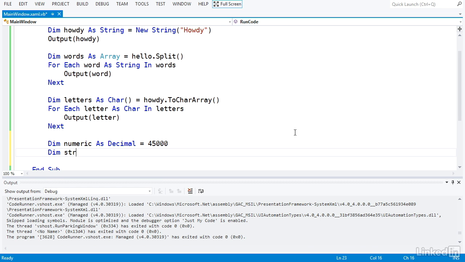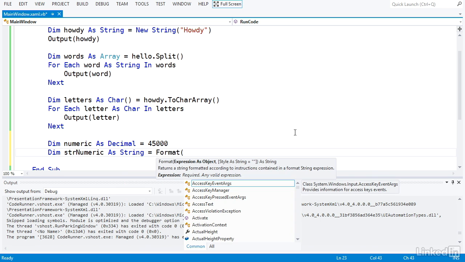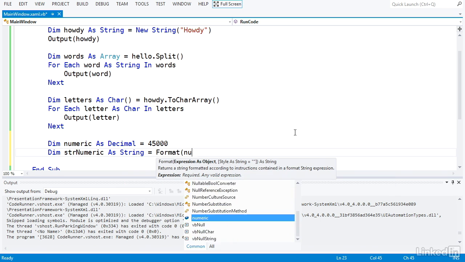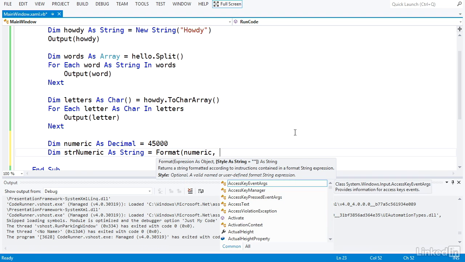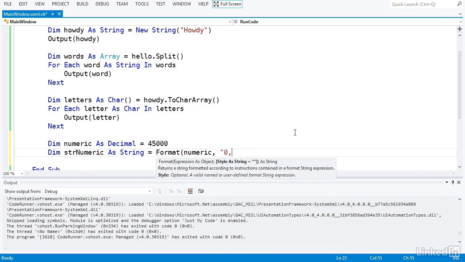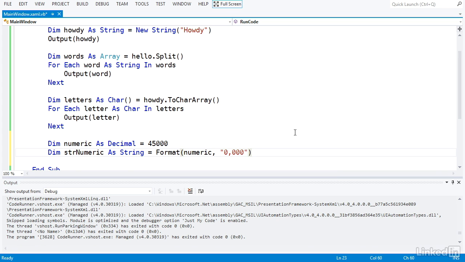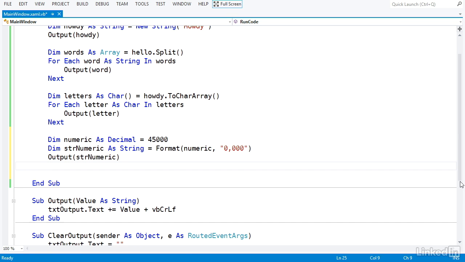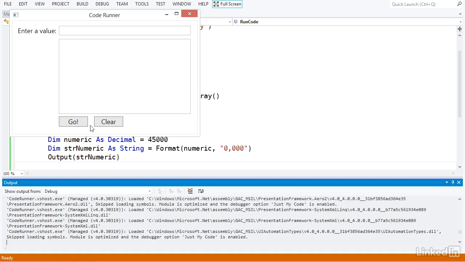Next, I'll declare a string that I'll call strNumeric. And I'll set its value using the format function. The format function takes two arguments: the value you want to format and a style, also sometimes known as a mask. I'll type in a value as a string of $0,000. I'll close the string and close the format function. And then I'll output the result using output strNumeric. There's the code, and here's the output. $45,000 with a comma.